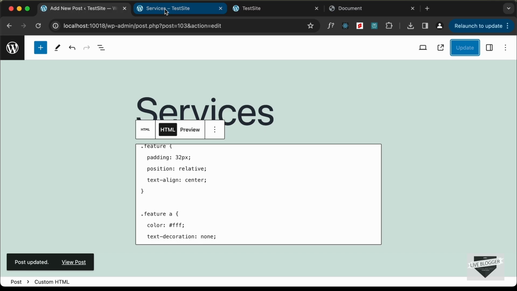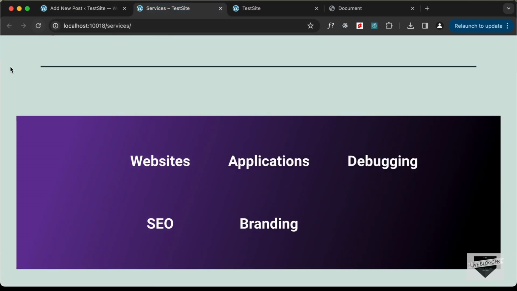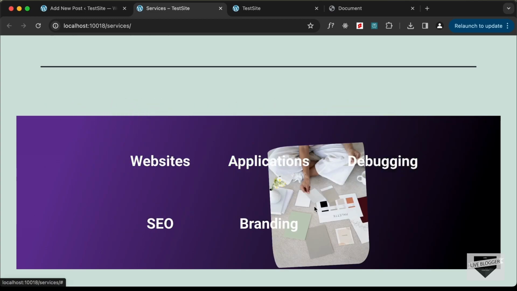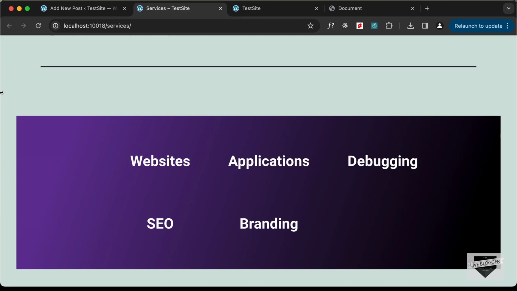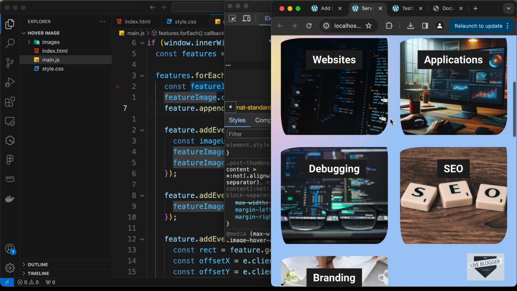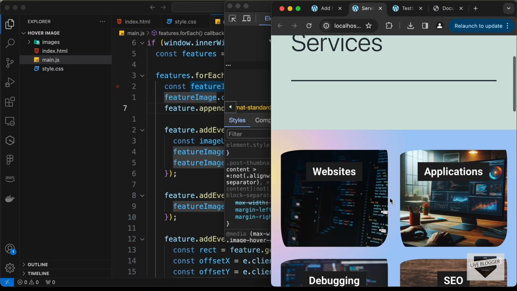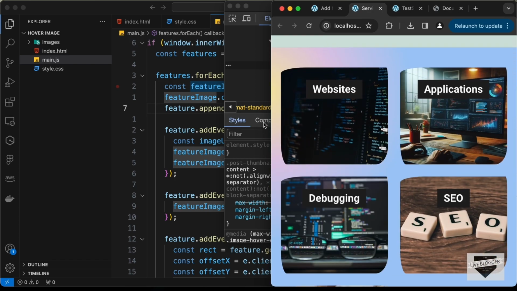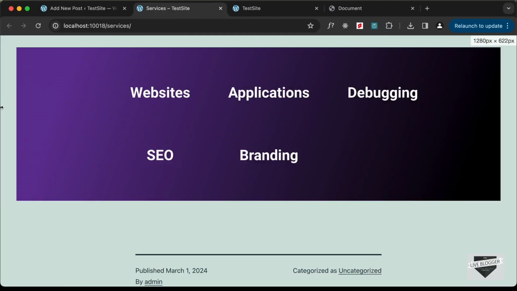And let's go back to our post and reload this page. And now we can see we have this width of 1200 pixels. And if you hover over this, everything is working all right. Let's take a look at the mobile version. And this is how the mobile version looks, and everything is looking all right. So that's basically how you can add this image hover effect to your WordPress website.